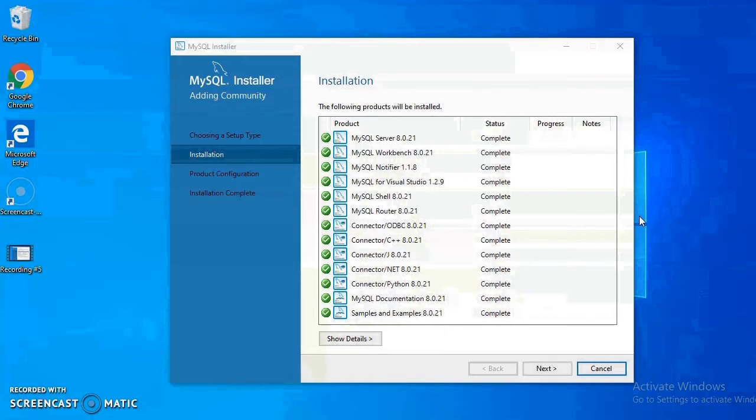It includes server, workbench, notifier, connectors, Python. Everything will be installed over here, required for the developers option you have selected. These products will be provided to you. All these products are provided to you. This status is completed over here.